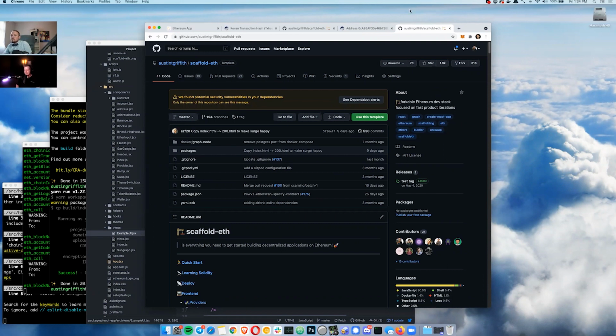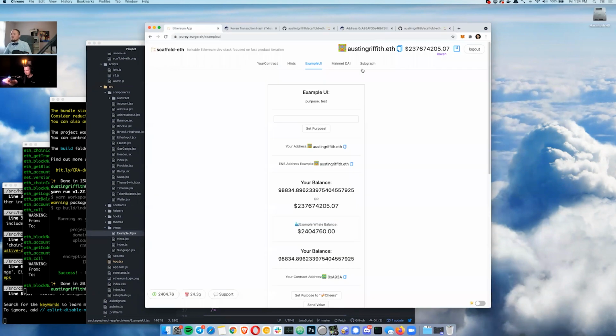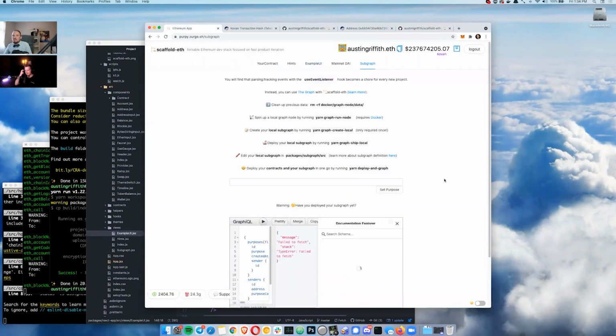Let's discuss that, and let's get into this concept of subgraph, which I also saw that you guys have a button for. So let's talk about what that is, why it's important, and how we use it.